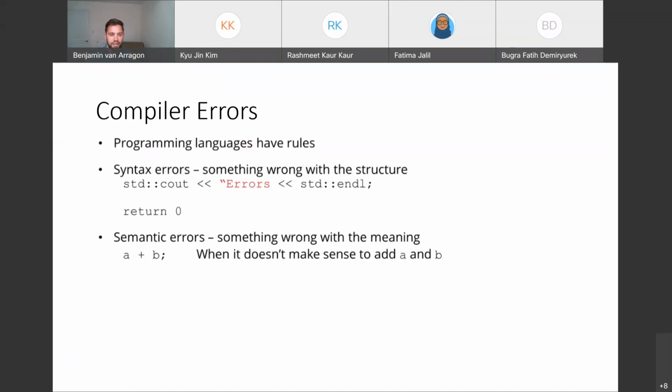So we can see here in the first example that the word errors is missing its closing quote mark. And we can see on the second line there, the return 0 statement is missing the closing semicolon. Okay, so those are called syntax errors in the compiler.